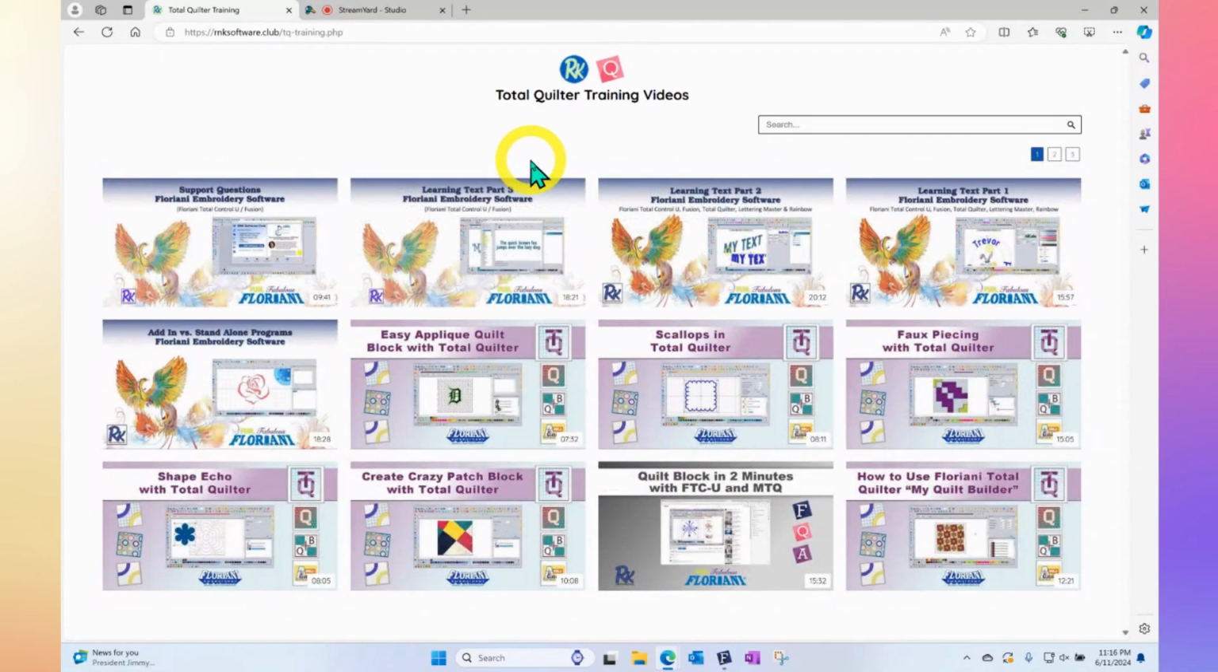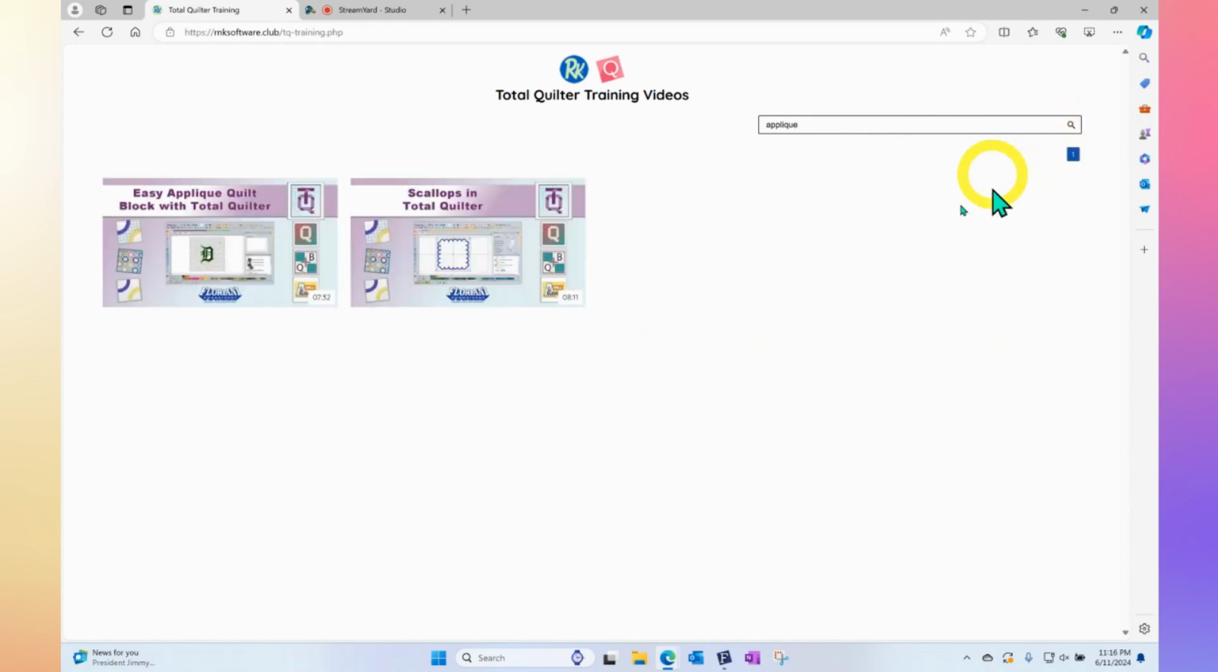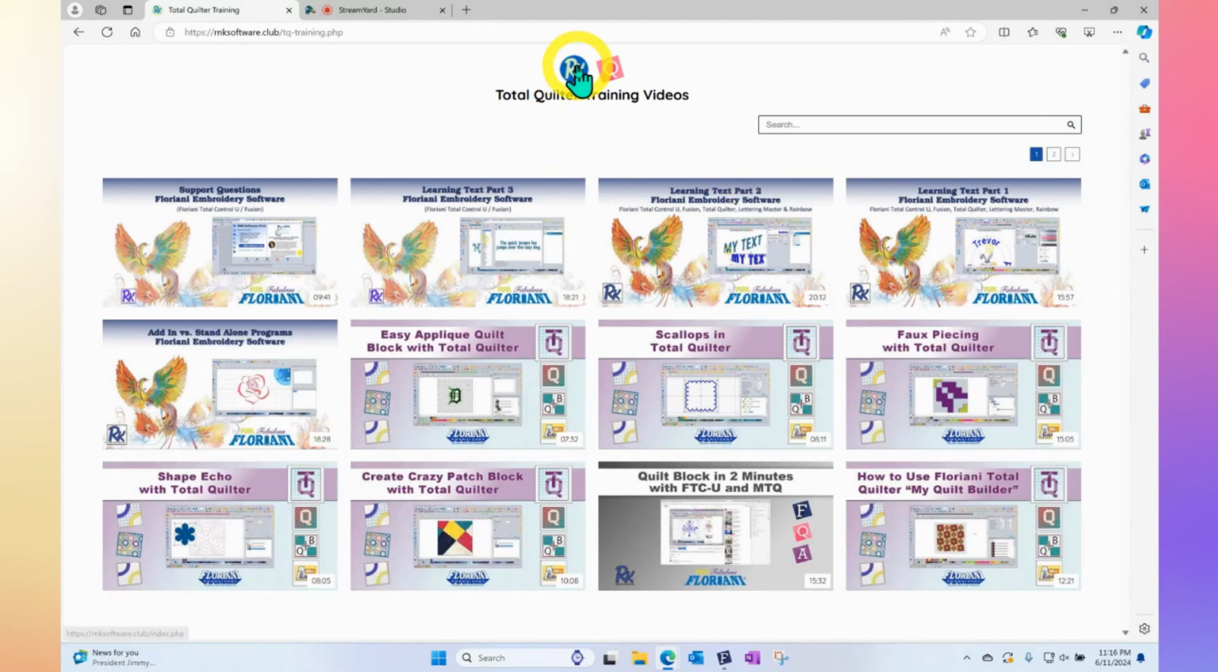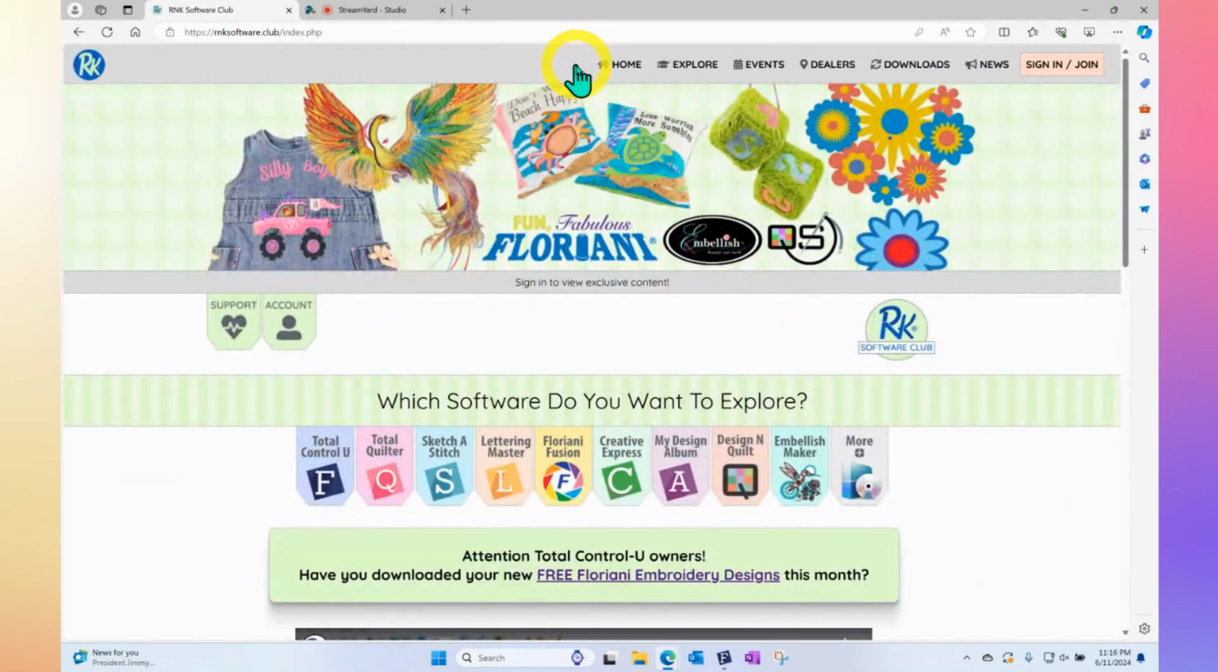And if you want to use the search ability up at the top, then you put your cursor in the search area and you type out a word. So I'll search applique and then click the search icon, and it'll show me videos about applique. And if you want to go back to seeing all of your videos again, you can just remove the word applique from here and then click search again. And that'll bring you back to kind of reset. And I'll just click on the RNK at the top to go right back to the home page.